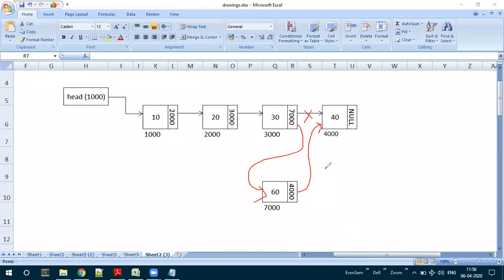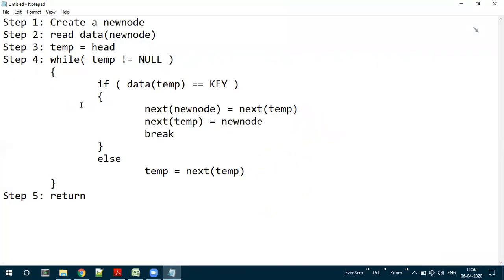Okay, now let us see how this particular step is done via programmatic language, or an algorithm. For that reason I have taken an algorithm and placed it in a notepad. Here is the algorithm. There are total 5 steps. First is what? Create a new node.